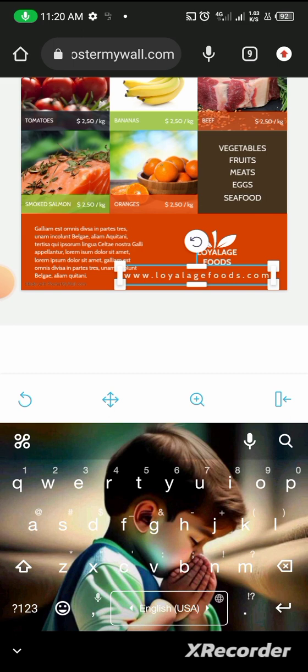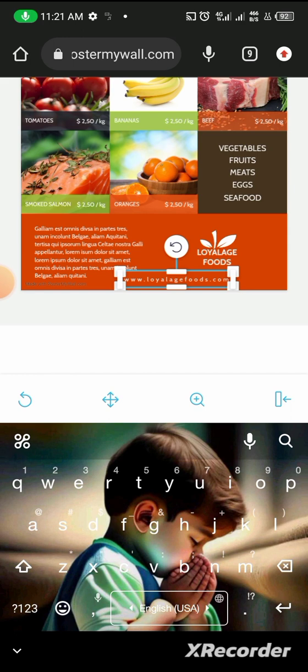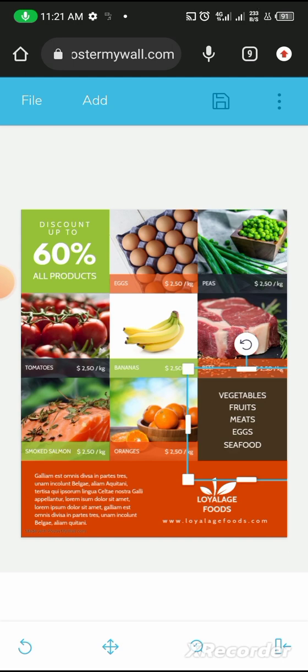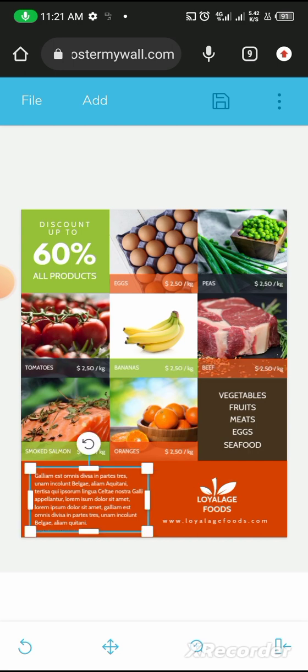Just have to reduce the size. Okay, then we adjust it. So there are so many things you can do on Poster My Wall. You can reduce the size of what you're doing, different types of things. Then let's change what is here.